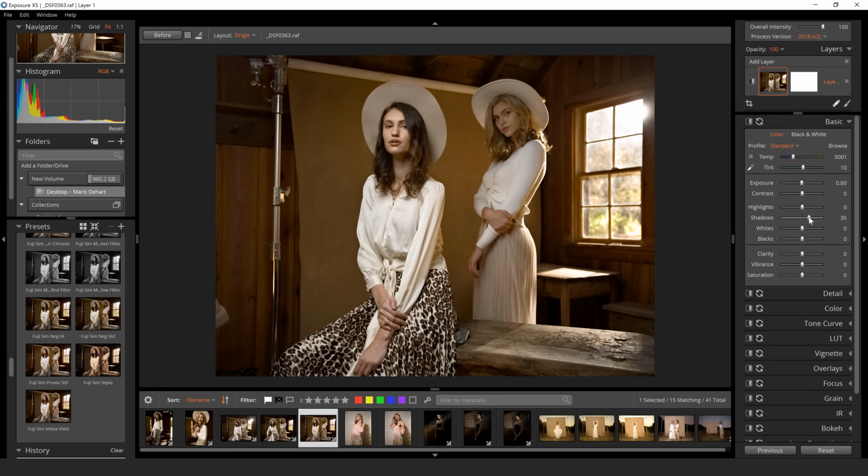And maybe somewhere around 35 is pretty good. I still want it to be kind of moody, and I want there to be some darker tonalities in the background, but I do want to show both the backdrop and some of these wood planks that are in this little room. So that's pretty cool.